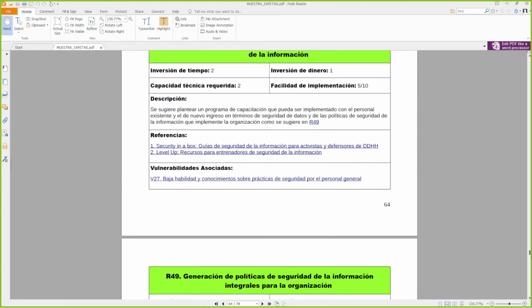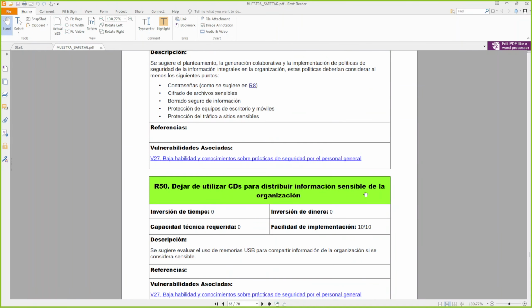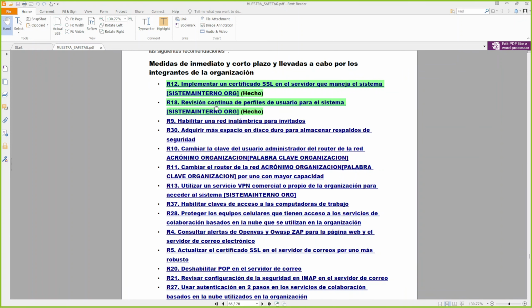And after all of that, then I gave them a suggested action plan. So this is immediate and short term that can be done by the members of the organization. So that should be the low hanging fruit. And I just link the boxes there in the previous section.